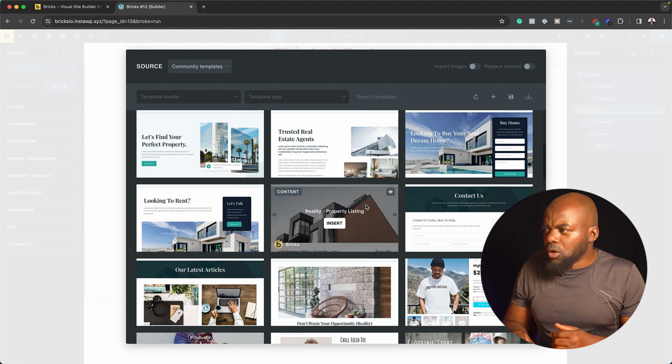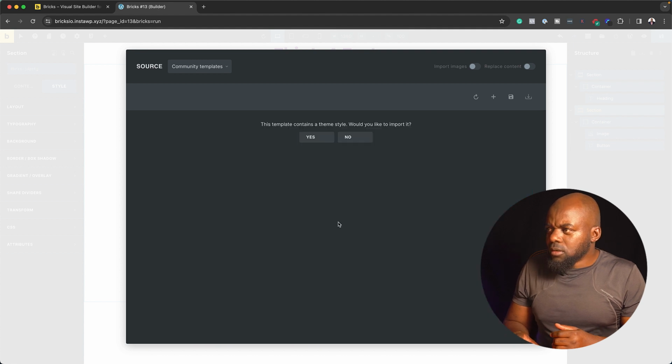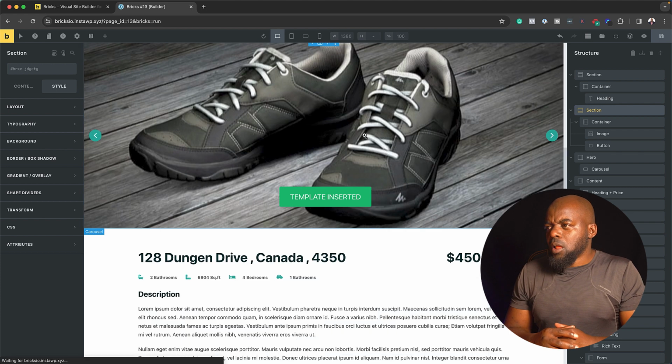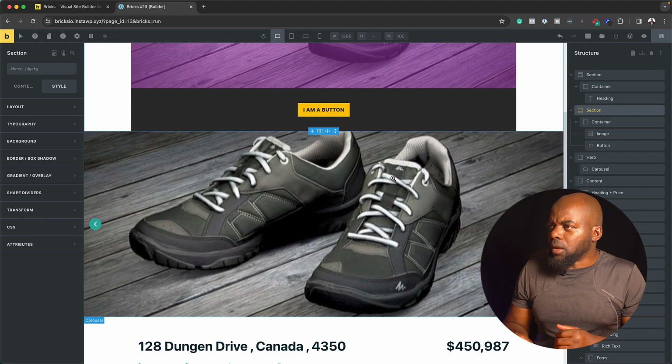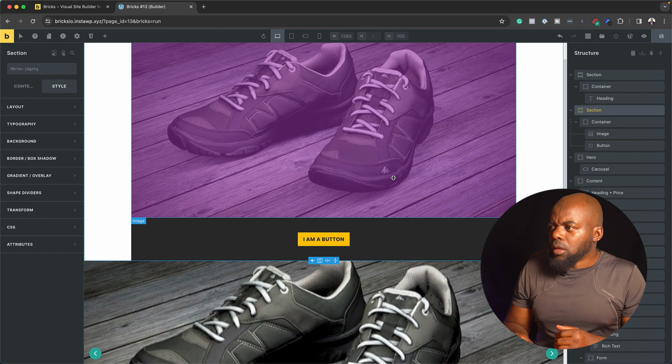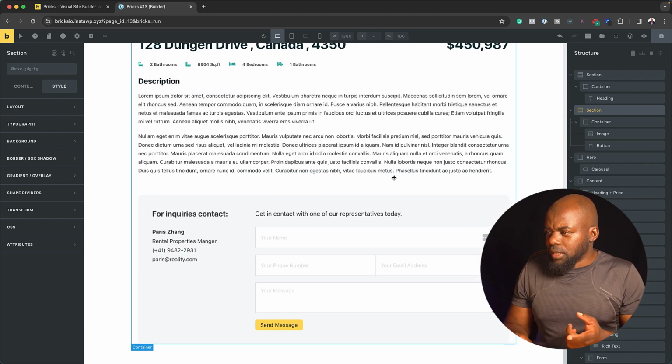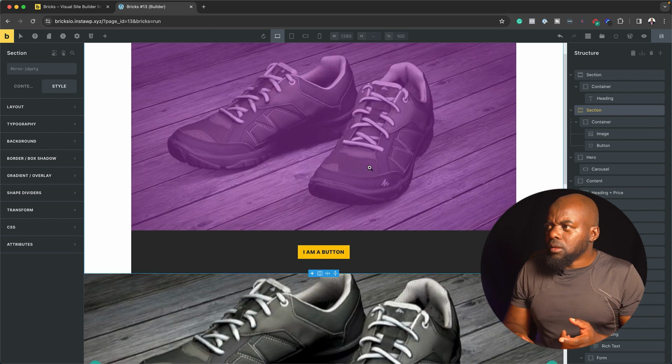No, this is WooCommerce. Insert. This template contains a theme style. Would you like to import it? I'm going to say no. What's happening? Why do I have a color palette? This theme contains a color palette. Would you like to import it? I'm going to say no. Oh, what happened here? Has this taken my image and replaced it with what we have on the template? I guess that's what happened.